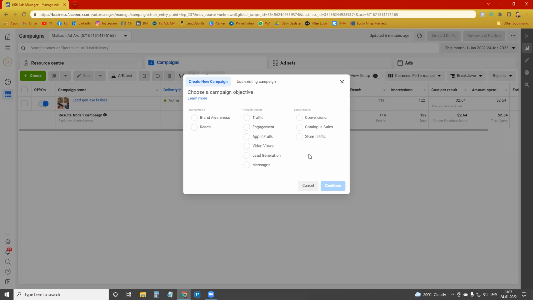So there are lots of goals, right? Now if we want appointments for our salon, then lead generation, messages, and conversion ads are good. If we want leads data, then lead generation is good. If we want to start a conversation with our leads through Messenger, then we can drive our traffic to Instagram DMs and Facebook Messenger, and choose this messages goal. And conversion, if we are creating any landing page, then conversion ad is good.